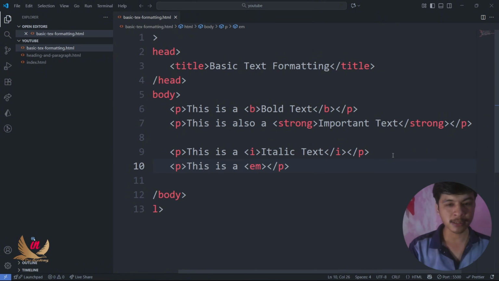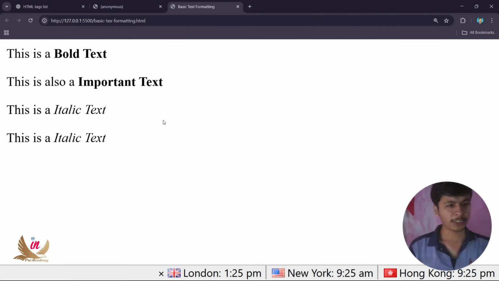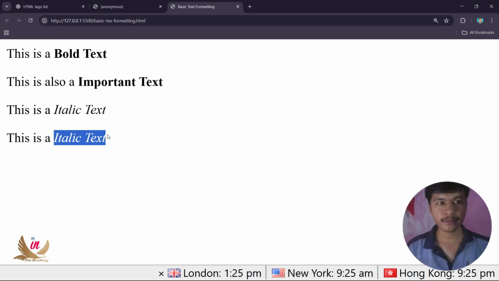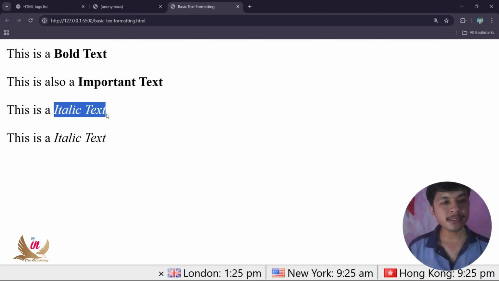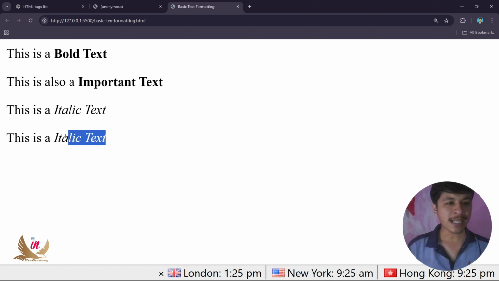We have another tag called the em tag, which is also called the emphasis tag, or emphasize. So italic text. If you look at both texts, the upper one and the lower one, they are both appearing italic. What is the difference between them then? Actually, the upper one is italic, which appears visually italic, while the lower one is also italic, but it has some meaning behind it.